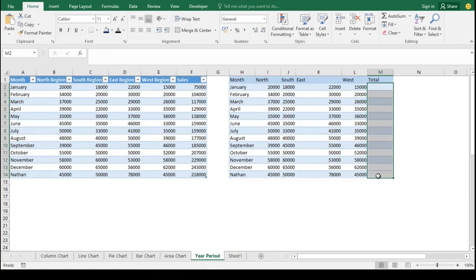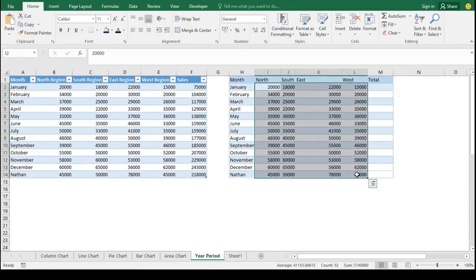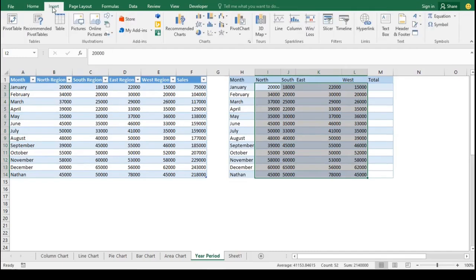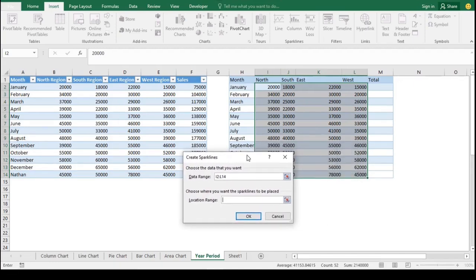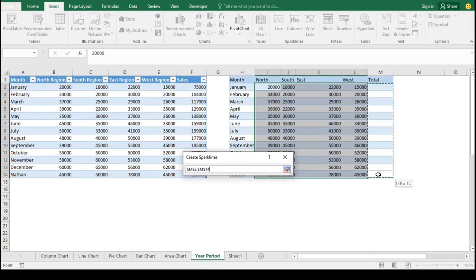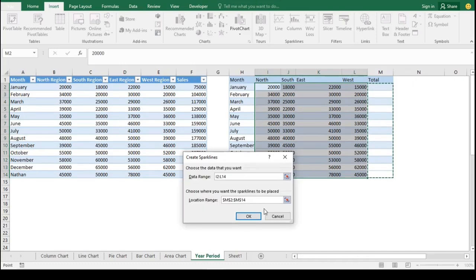Now, to insert sparklines, let's clear the range M2 to M14. Then highlight the sales data for the 4 regions. Navigate to the Insert tab next to the Home tab and click on it. Go to the Sparklines group and click on Line. A window will pop up. Now, we need to select the range or location where we would like to place our sparklines for the 4 regions selected. Then click OK, and the sparklines will be displayed in our range.